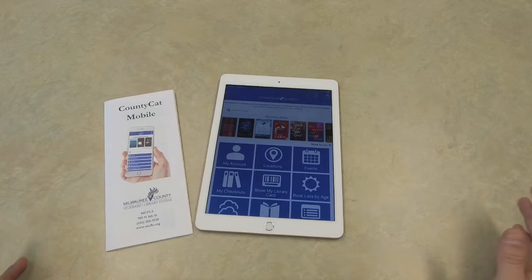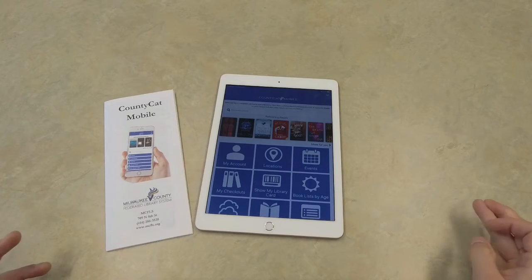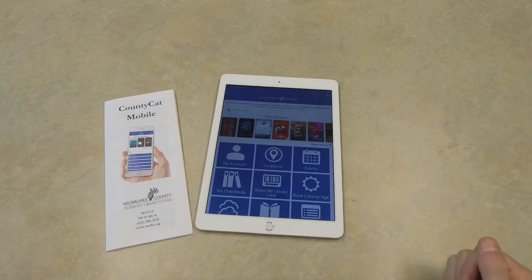You can do basically anything you can do online on the CountyCat website, but it is mobile friendly, so you can get it on your smartphone or tablet. I have one of the library iPads here.